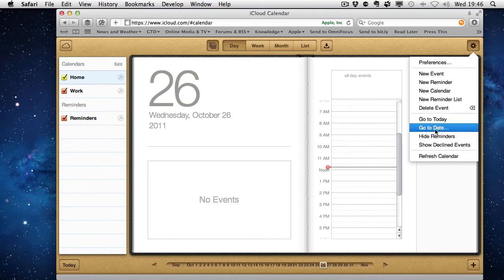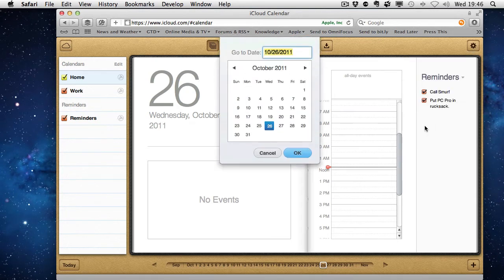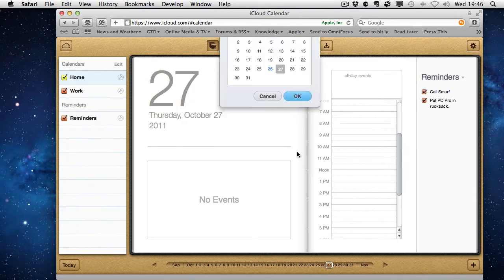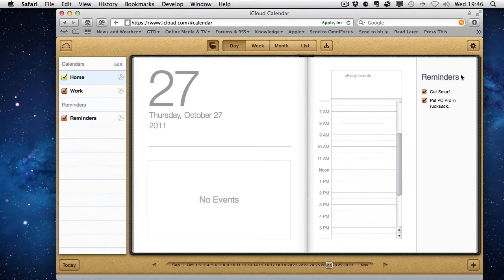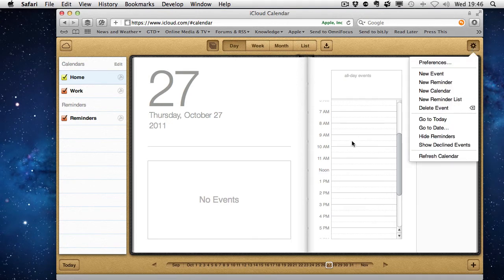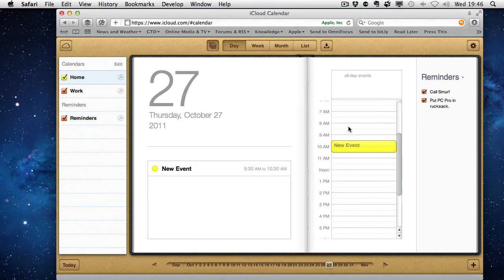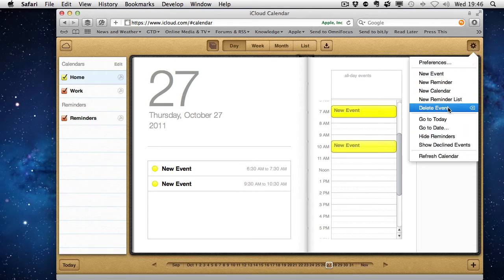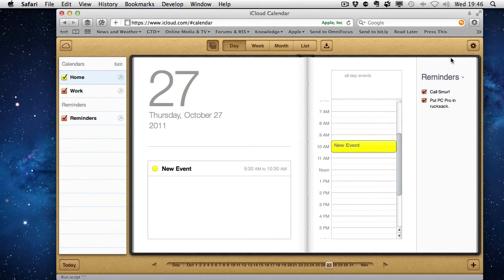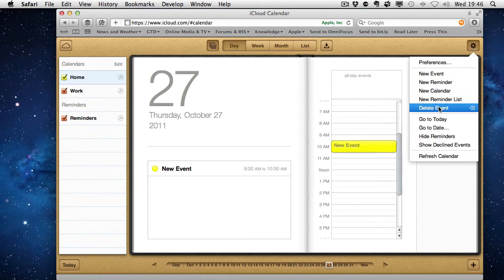And you've got other options like go to day, go to date, which lets you go to a date in the future or past, and you can refresh the calendar and even add new calendars. It's pretty functional, really. As you can see here, I'm clicking on the time in the calendar, and I can move it around. I can create a new one. I can click on an event and then go to delete event, or I can press the backspace key.